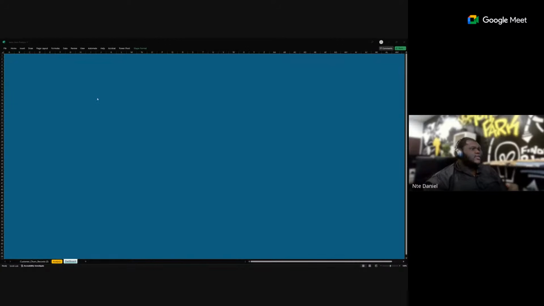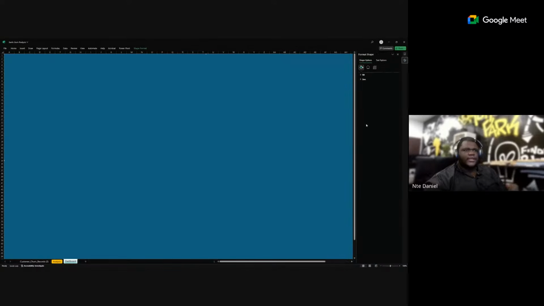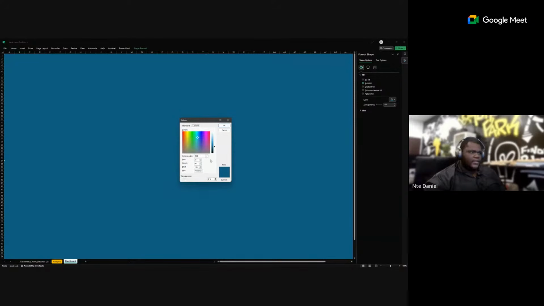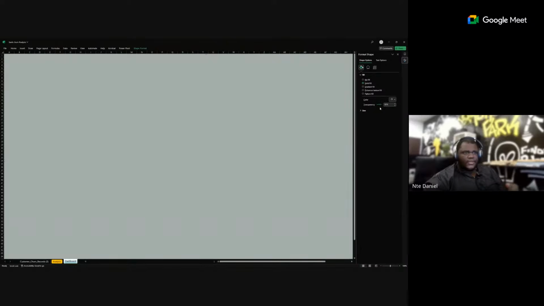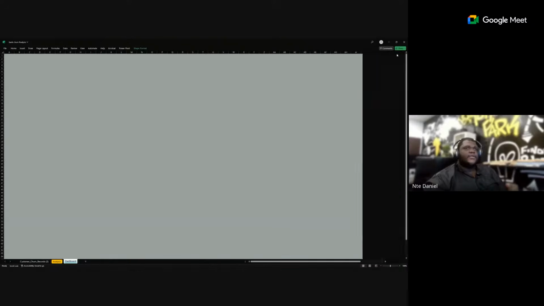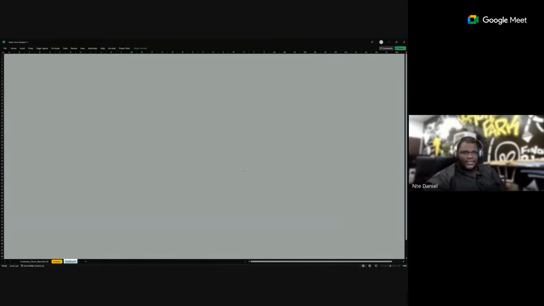So I'm going to right click. I'm going to click on format shape, and then I'm going to put in that color code right there. Right? And I'm going to click OK. So this is our color code. But I'm going to take the transparency to like maybe 60% or 55%, right? We're going to have something like this.